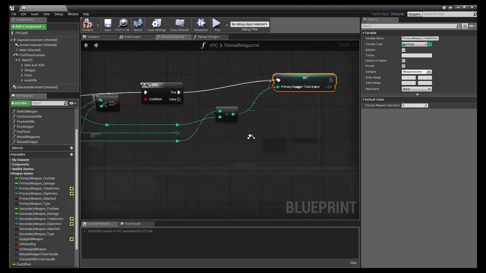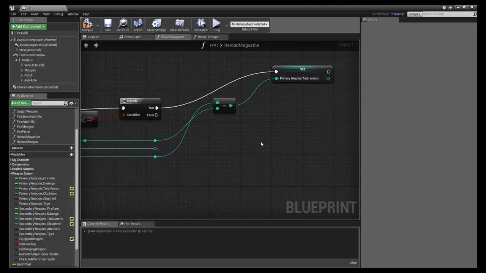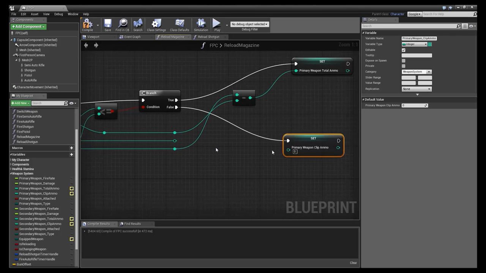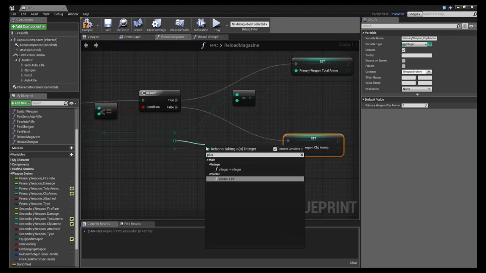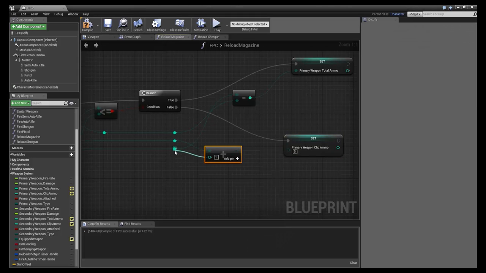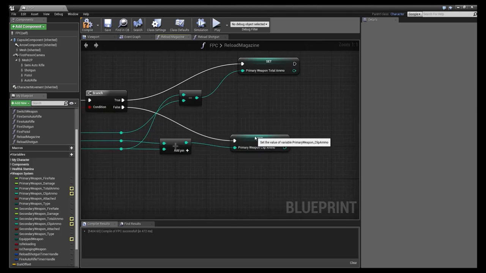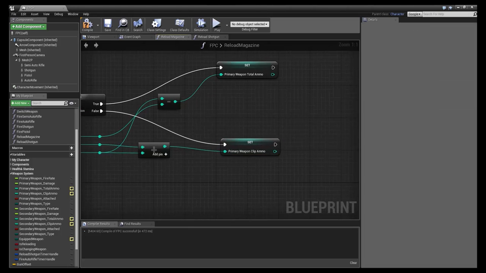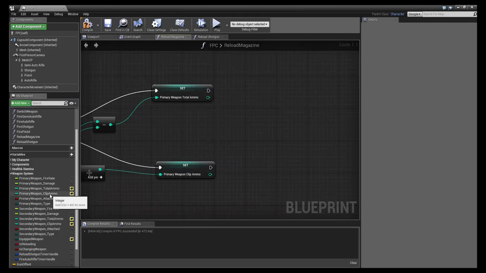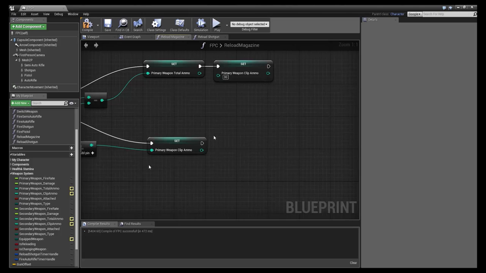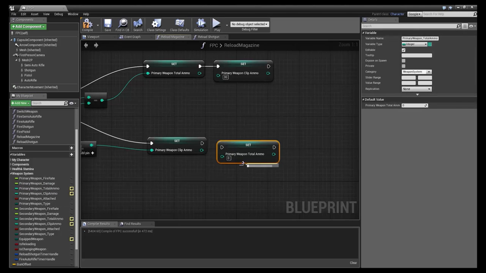Now, on our false, what we need to do is set the primary clip ammo. Go ahead and do that. And we're going to set this to the clip ammo plus total ammo. There we go. Okay. So, after that, we set the clip ammo to 30. And then we're going to set the total ammo down here to 0.